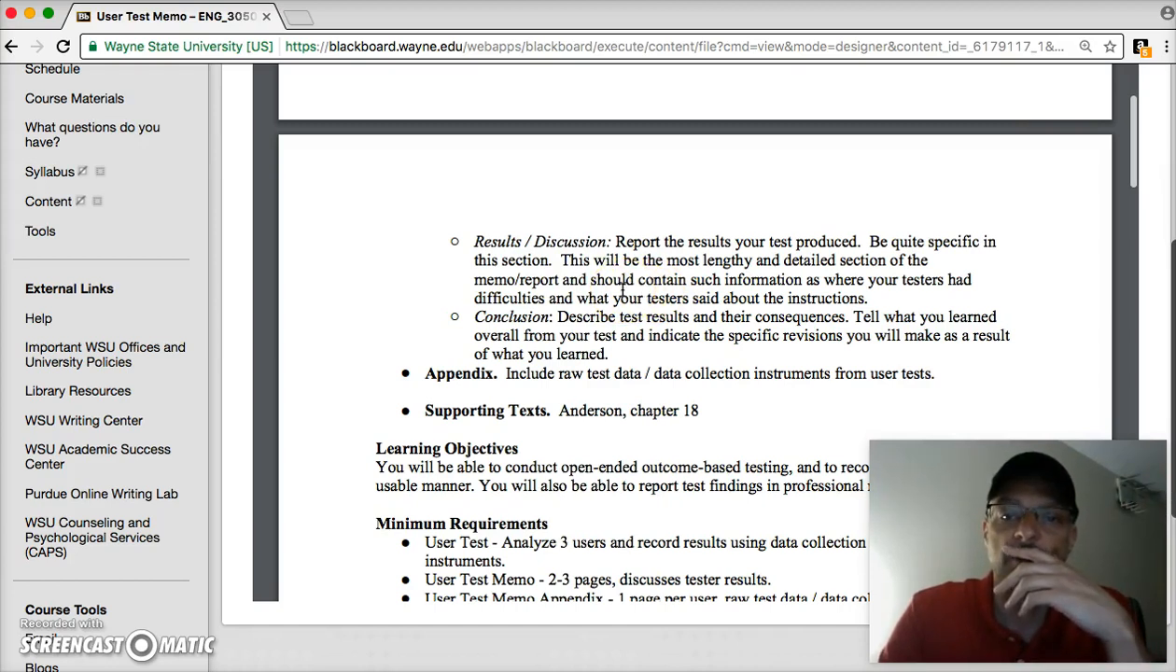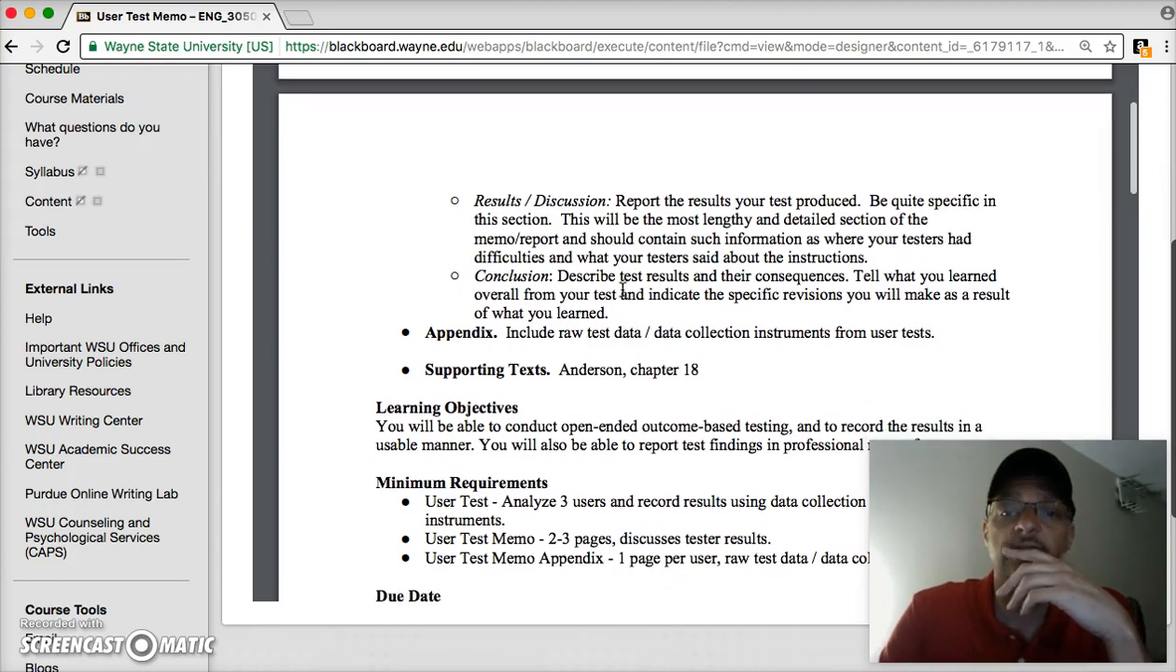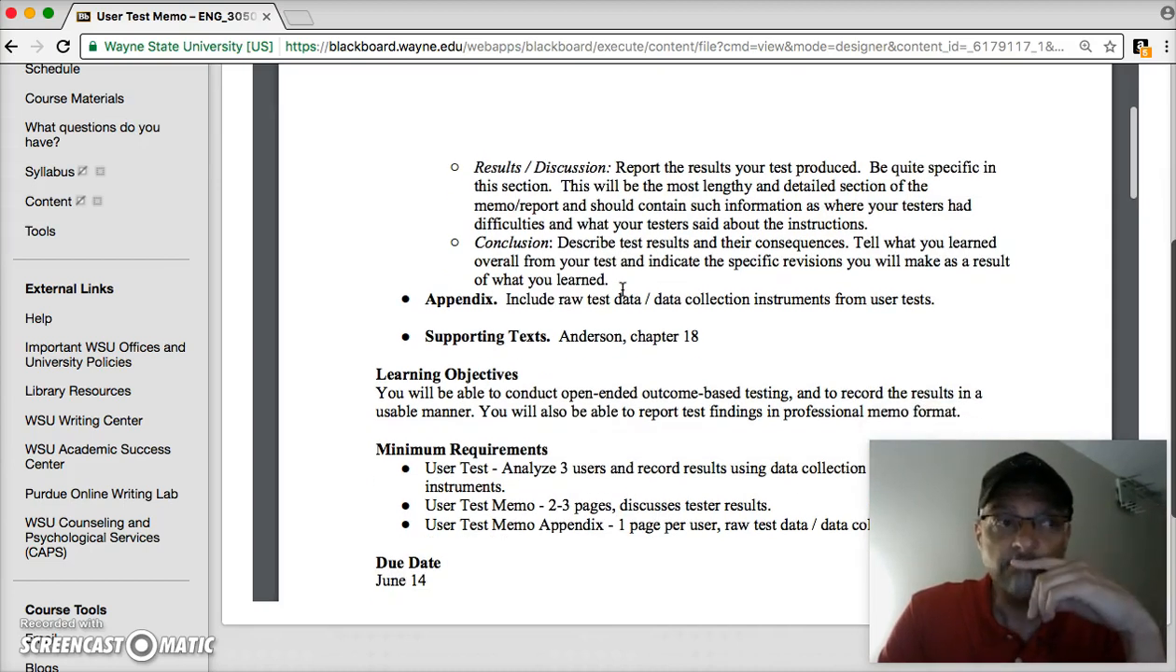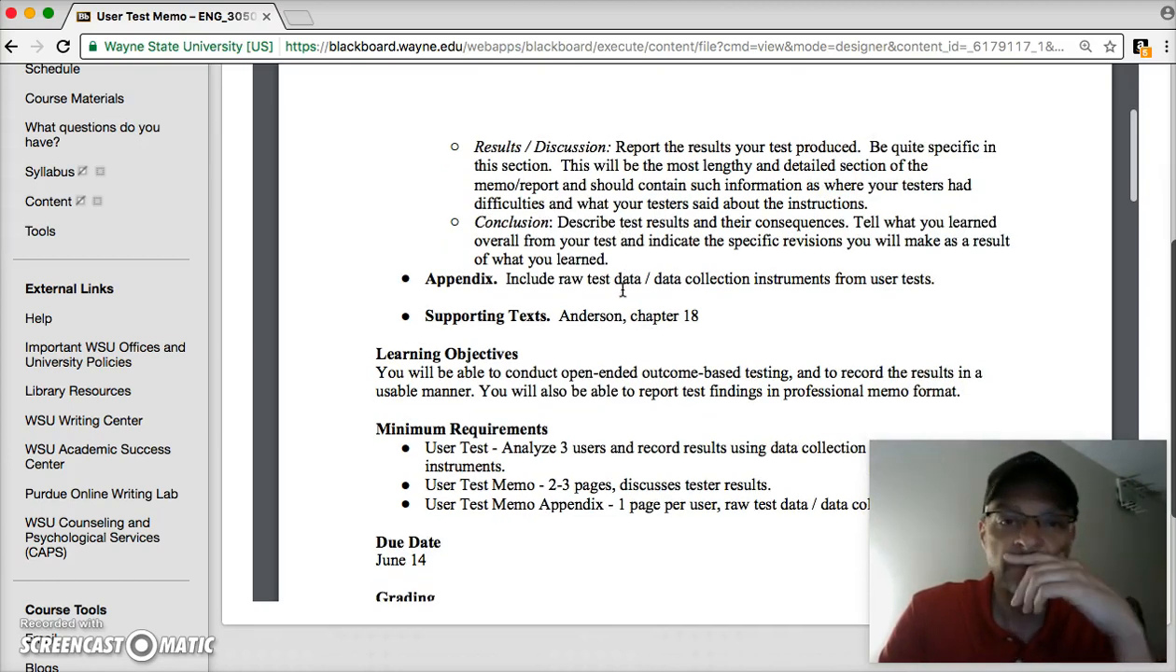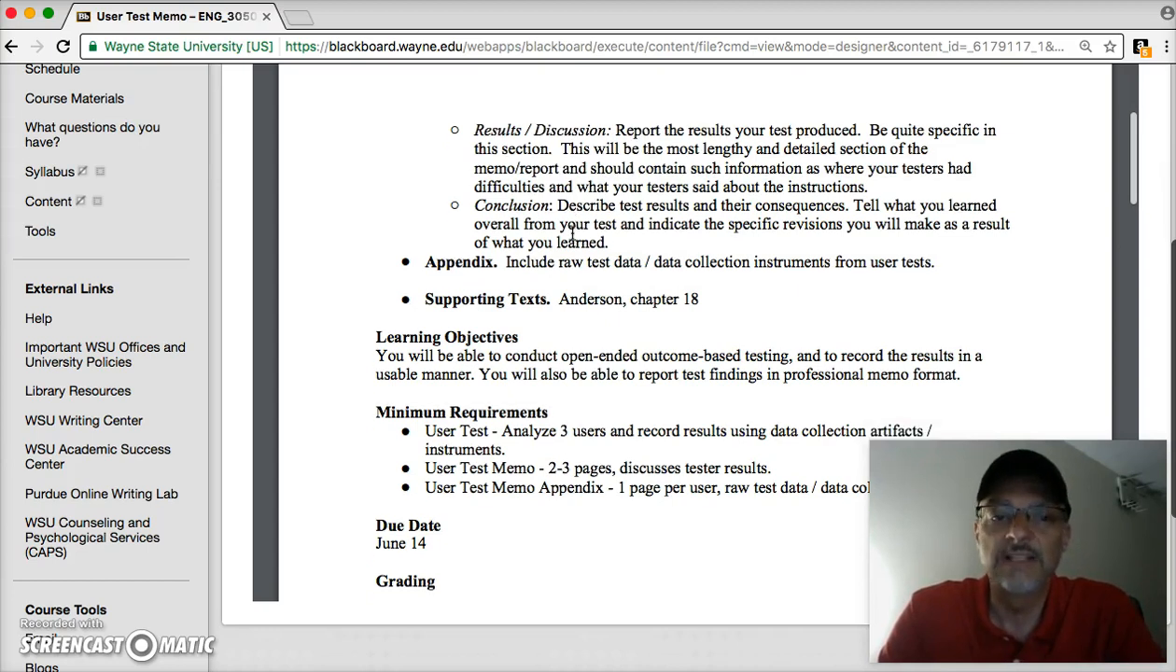And this is where you should identify where your testers had difficulties and what your testers said about the instructions, and that should be gleaned largely from the artifact that this test provides. And then your conclusion, describe your test results and their consequences. Tell me what you learned overall, and identify the specific revisions you will make as a result of what you learned. What are you going to go back and do now, right?